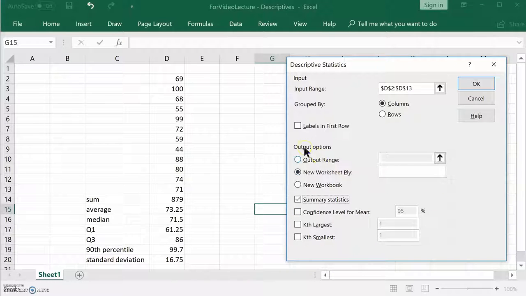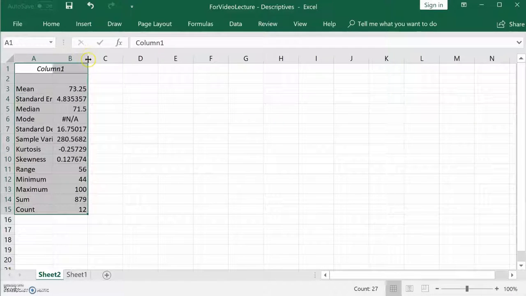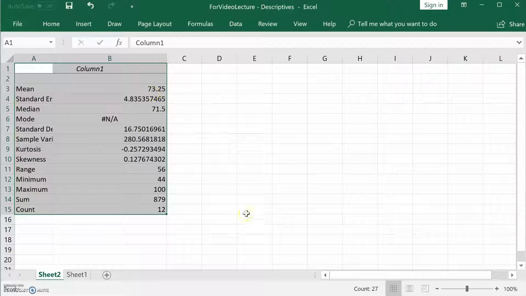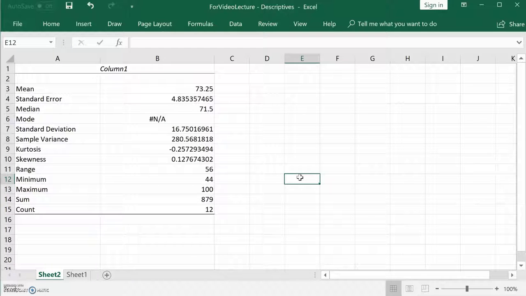Okay? And again, in the output options, you can decide where you want to put this. I want it on a new worksheet. I say okay. And I'm going to expand this so you can read it. Okay. Notice what you have. You've got the mean. We did this the hard way, one by one. You got the mean, 73.5.